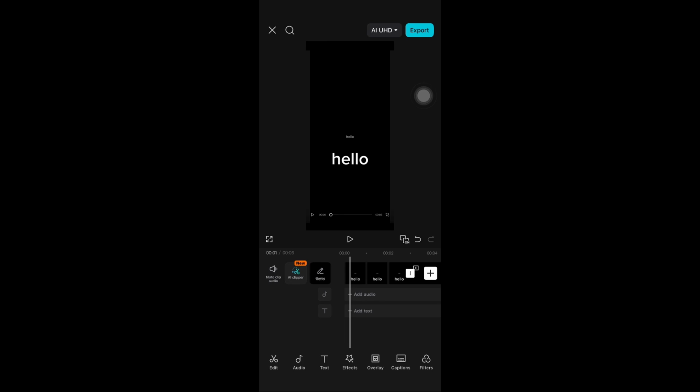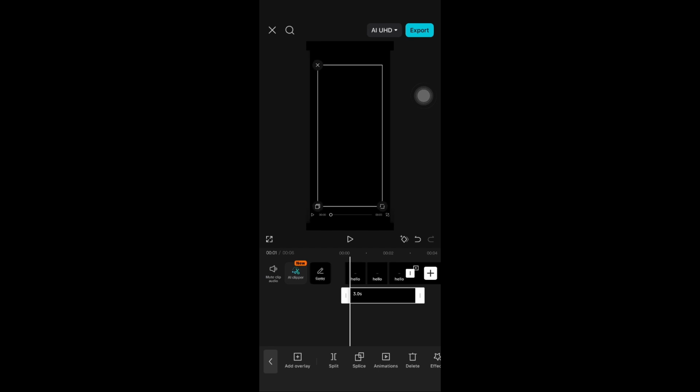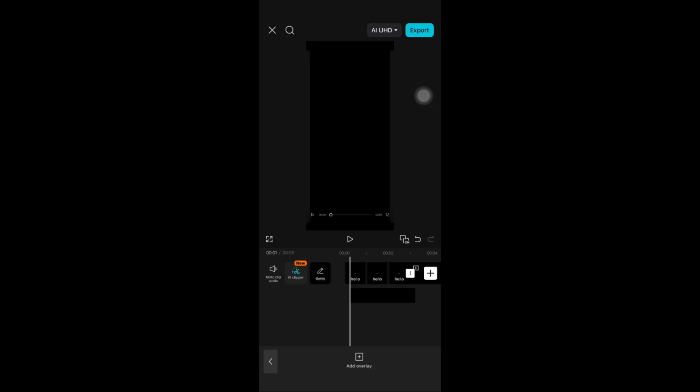To cover the text, tap Overlay. Add a photo, sticker, shape, or duplicate part of the video. Place it over the text area. Adjust the size and position so it hides the text naturally.